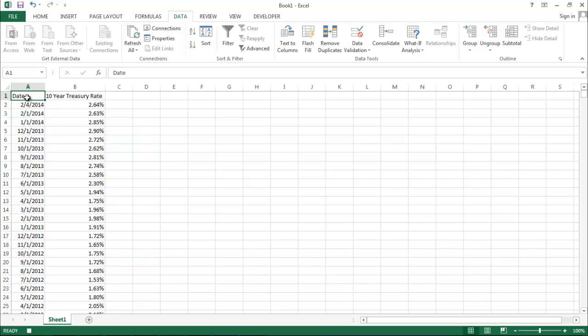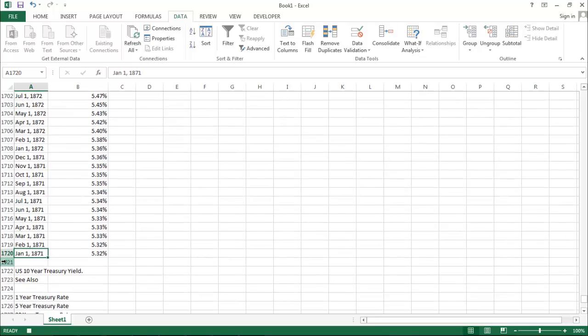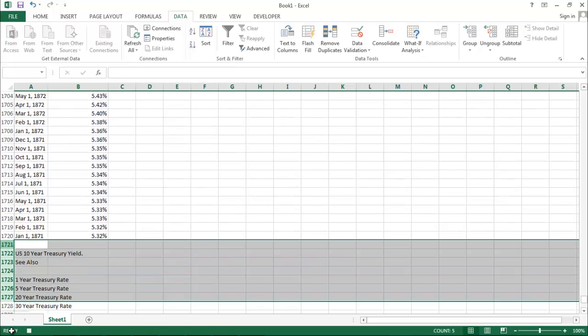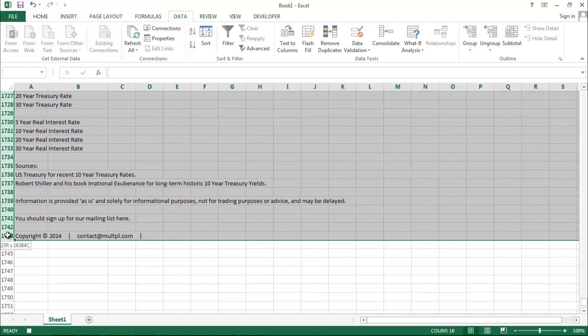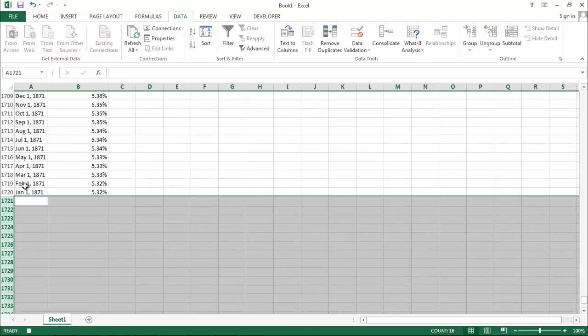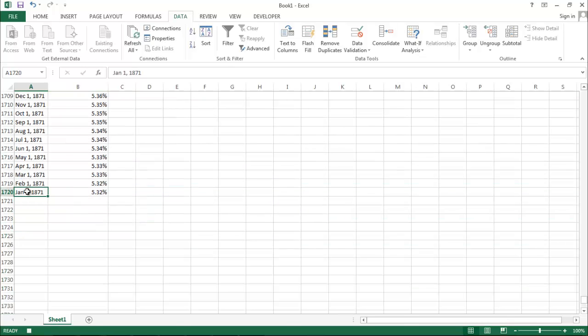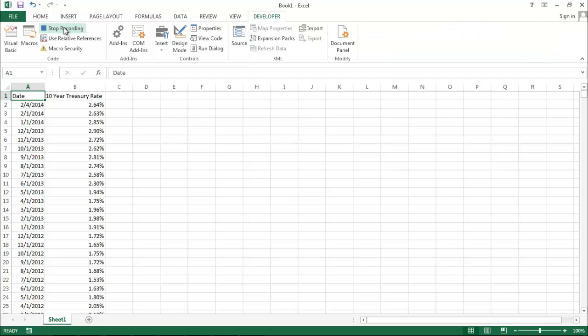It will import the entire page, but we know what the data we want is, so we're going to go ahead and delete lines 1 through 20 because we don't need those. And then by holding Control and clicking down, I can quickly scroll all the way to the bottom, or I can delete these lines as well. 1721 through 1743 can be deleted. Then Control up will scroll all the way back to the top, and that's all the data that we want. We can go back to Developer and click Stop Recording.